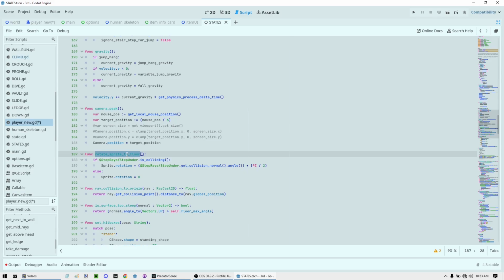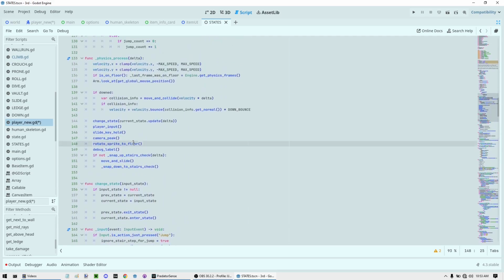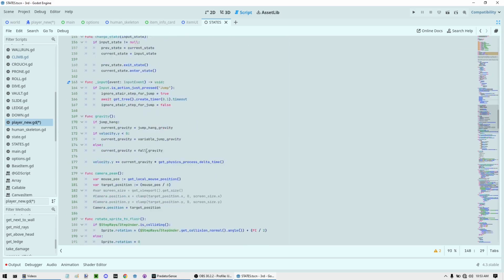Again, copy this down if you want to rotate your sprite according to the angle of the floor, and then call that in the physics process function again. Just call that every frame.